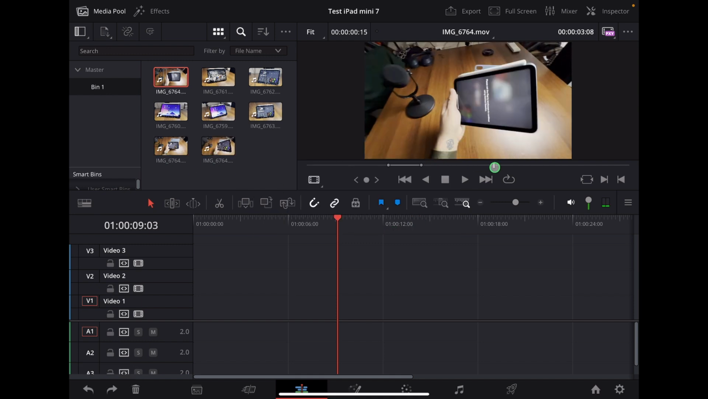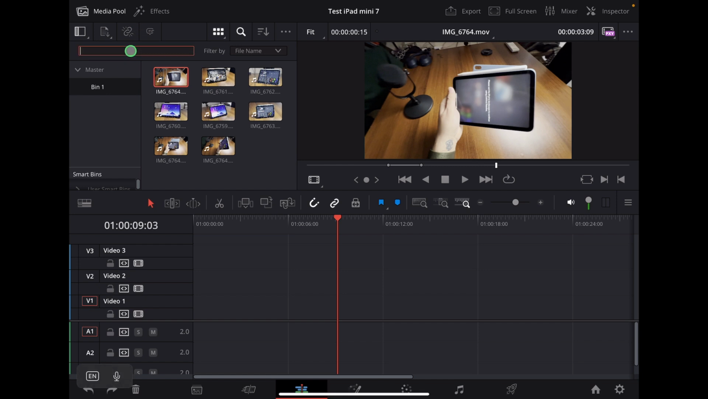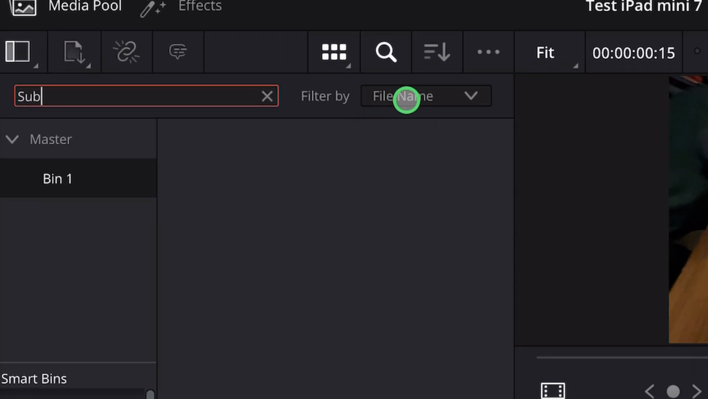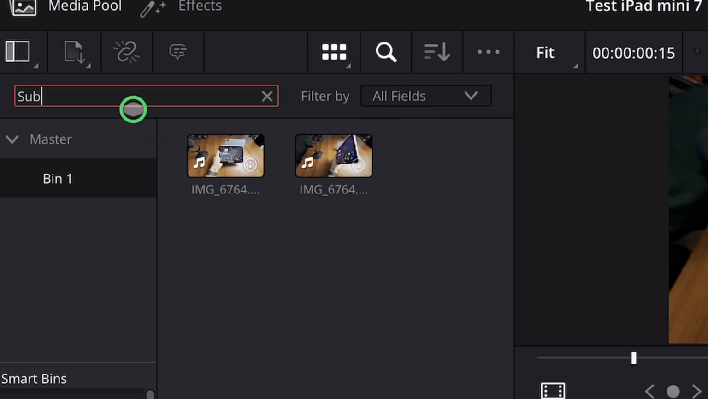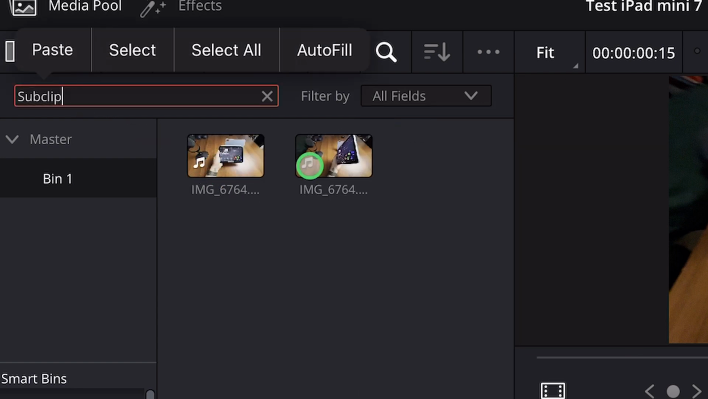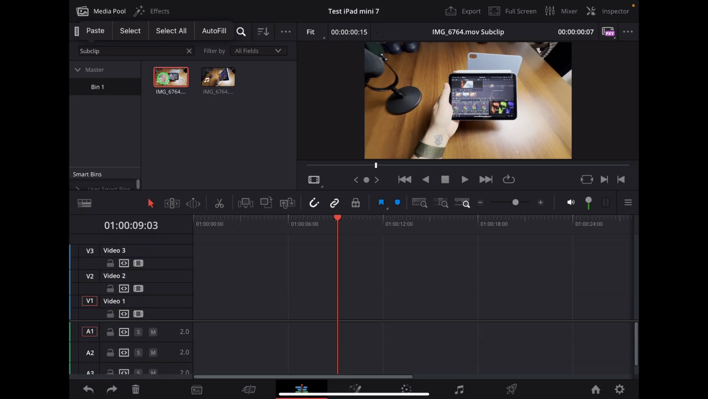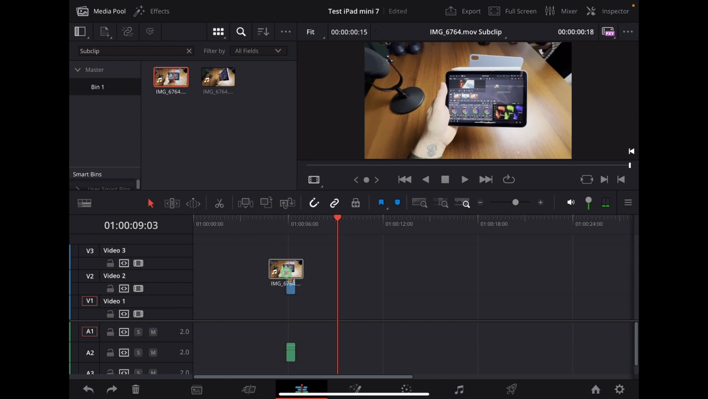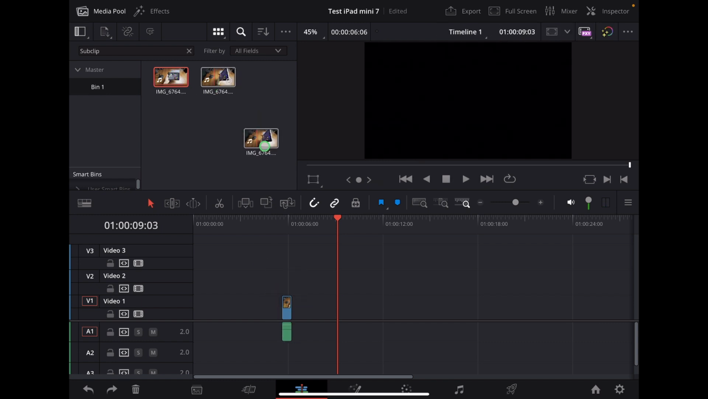I can do this as many times as I want, and later, if you have to go back, you will find these individual clips here in the media bin. You can come up to the search and even search for subclips. By the way, make sure it's not just file name, but all fields. So I search subclips, and now I see all of my subclips, and I can select them and bring them into my timeline. It's just a nicer way to work with your clips.